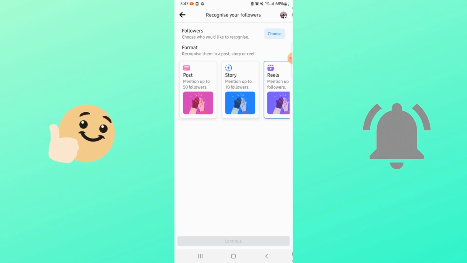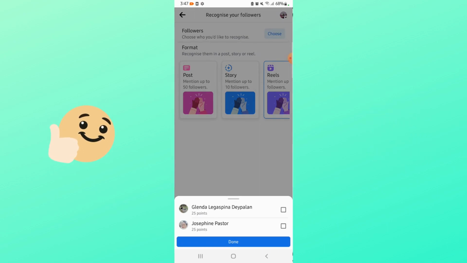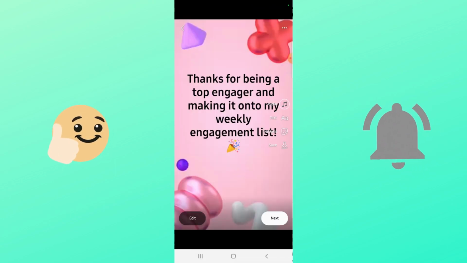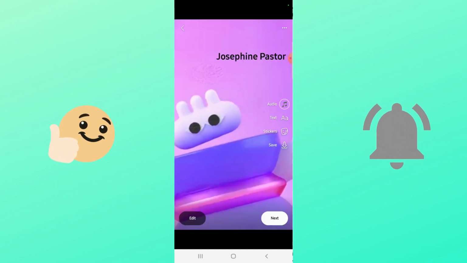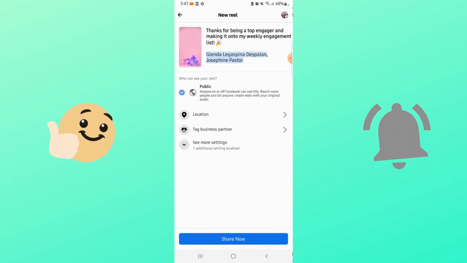Let's say for example, I will choose reels and then click choose. So you need to select the names and then click done and then click continue. Thanks for being a top engager, and then the names, then click next. You can share it to the public if you click share now.